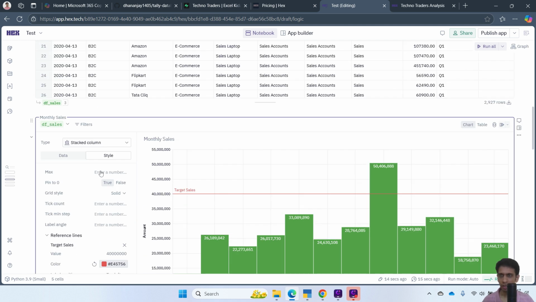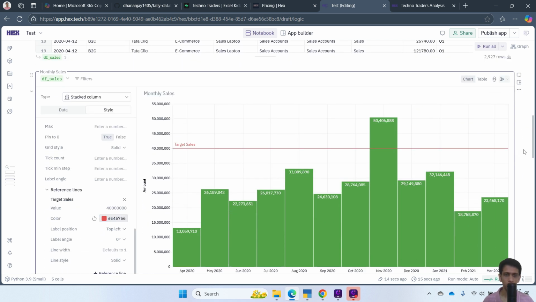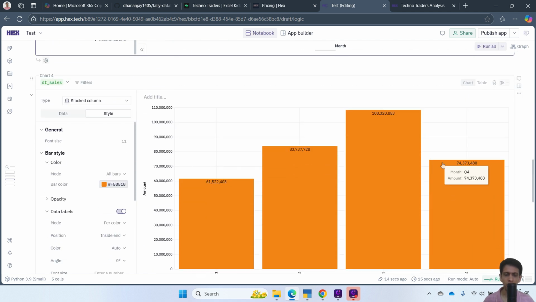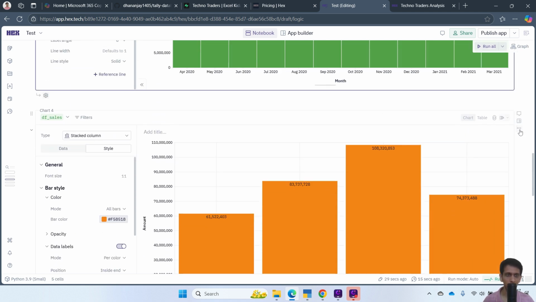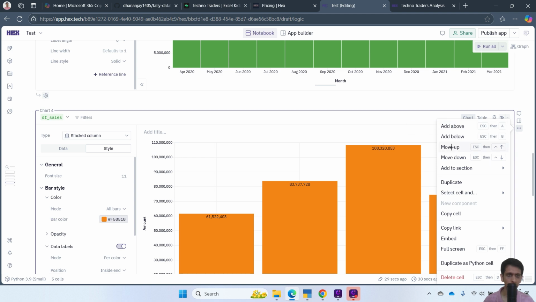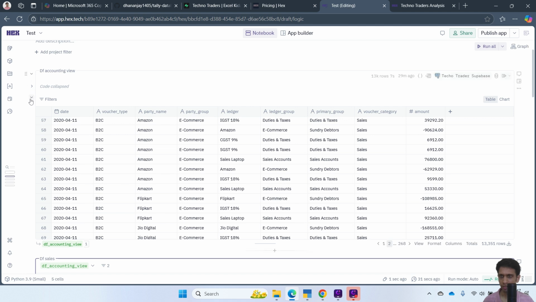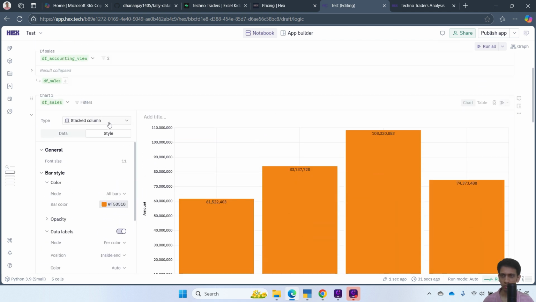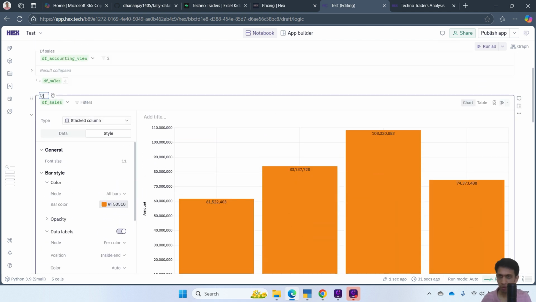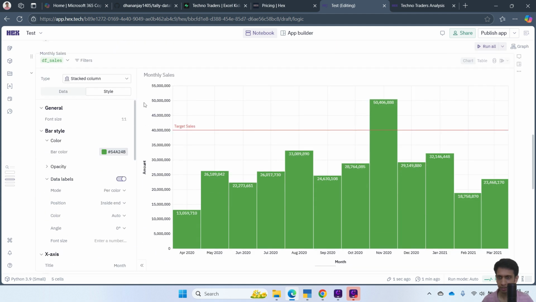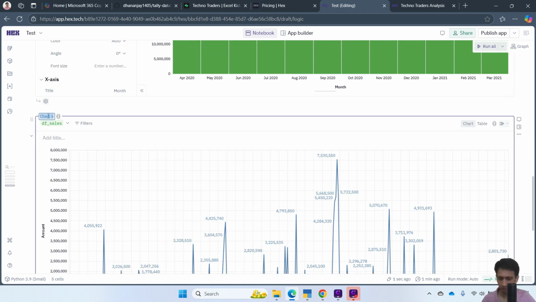Let's name all these charts. So now if you see, the quarterly chart maybe should be at the top. So I can say move up. So move this cells up. I will collapse this because it is now confusing a bit. So this is quarterly sales, then we have monthly sales, and third one is daily sales. Like this you can make.